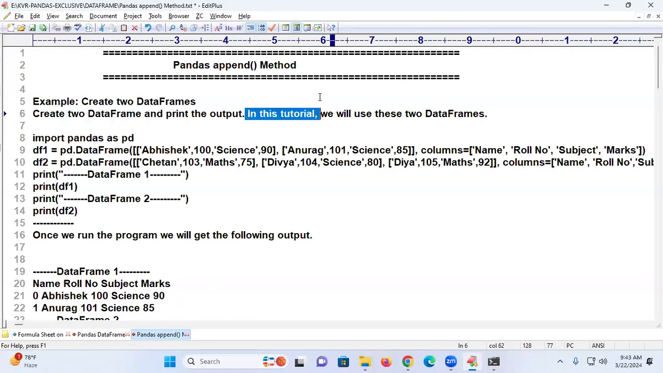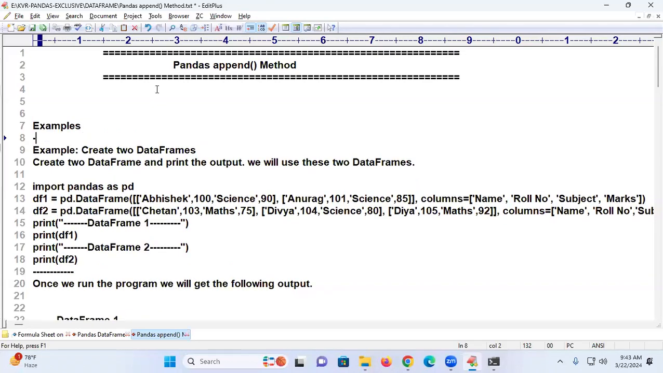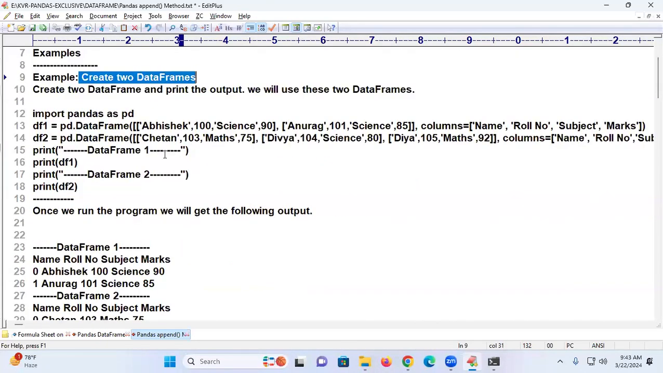Here we will use two data frames. I'm directly giving an example; the concept I'll explain after discussing with you, so don't worry about it. Create two data frames. Data frame 1, df1.